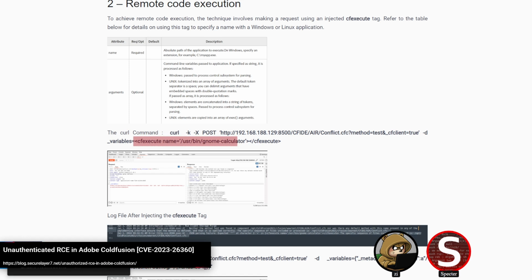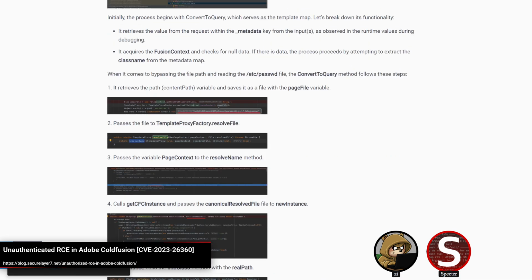So by doing this request, they can get this cf execute tag put into a log file, and then using the same sort of request as earlier, where they set the class name, instead of setting it to etc password, they set it to the log file, so //logs coldfusion.out.log, and that cf execute tag will get parsed and executed when it goes to compile on the fly for rendering that page. So pretty cool with that log injection aspect. We don't get to see that too often, especially in this way. And as the title says, it's unauthenticated, so it is pretty impactful, and it's not too surprising that an APT would have been taking advantage of this because that's a pretty wild code execution primitive to have.